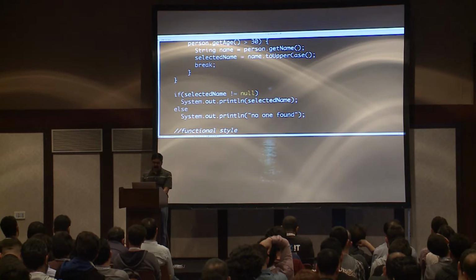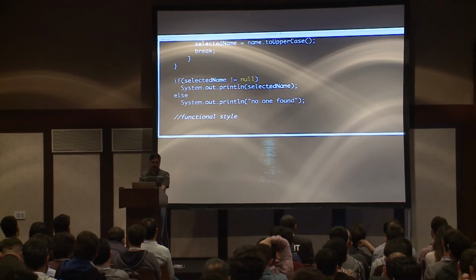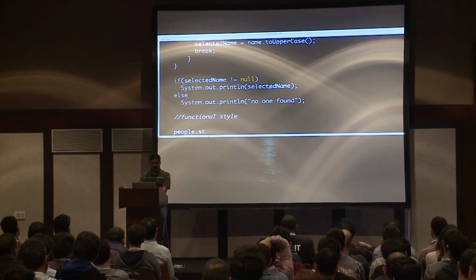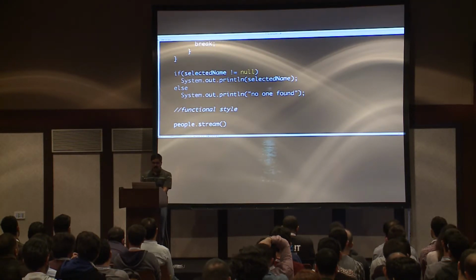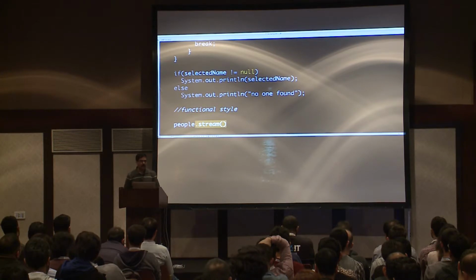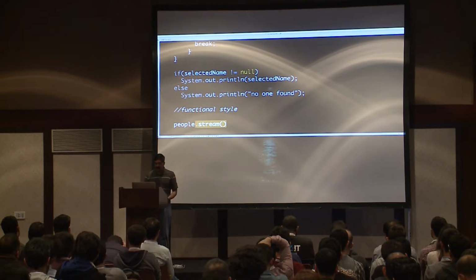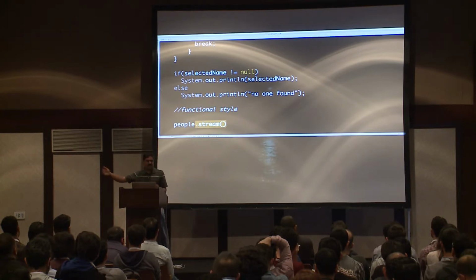And for the functional style, how do we write the same code in functional style? We'll take the people collection given to us. We'll produce a stream on it. So what is a stream? A stream is an internal iterator in Java 8. A stream gives us the ability to traverse through the collection of objects.